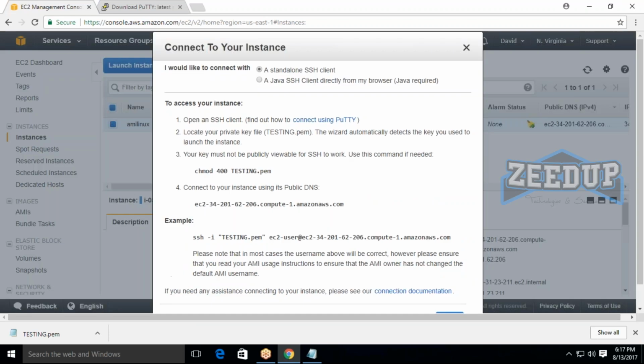When I click on the connect button, AWS will give you a list of steps on how to connect to your instance in the proper way.